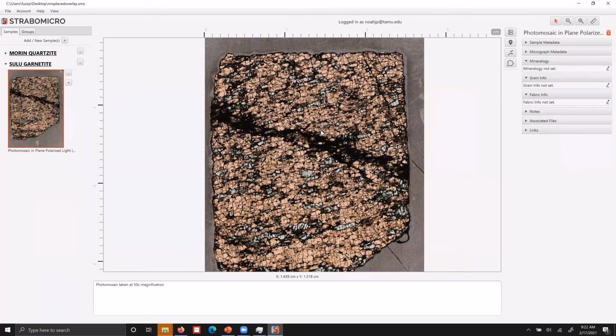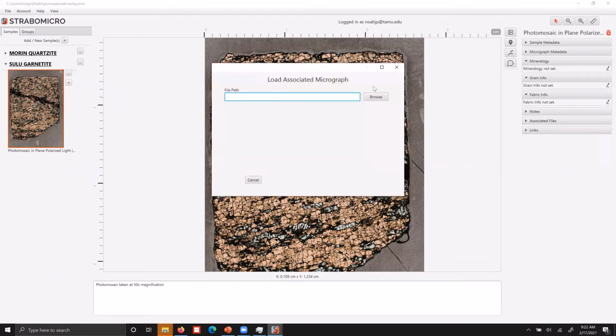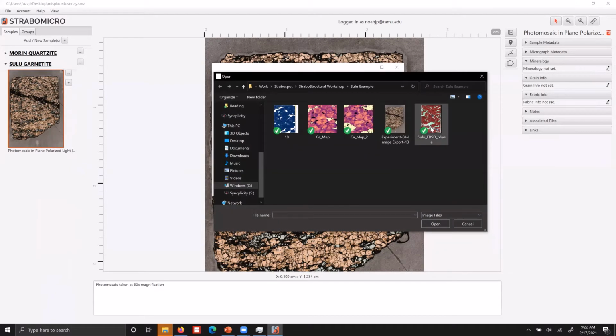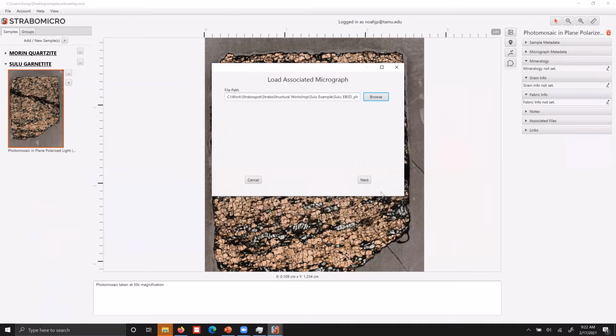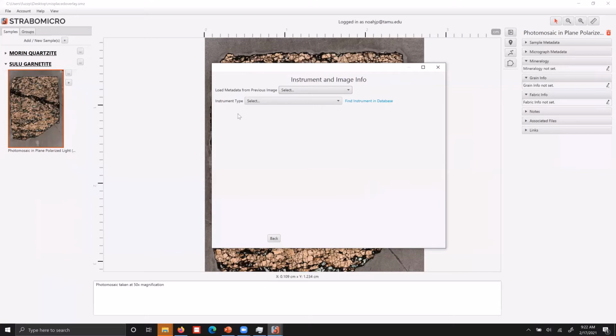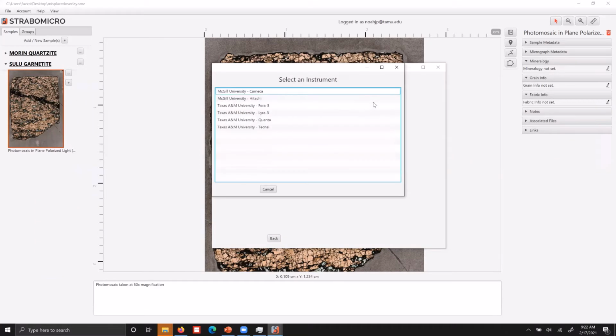So what I'm going to do now is add a couple of associated micrographs. We click on the plus button next to the micrograph that we want to add an associated micrograph to, and then we load the image that we want to add. So in this case, I'm going to load an EBSD phase map. Now we put in the same instrument metadata. In this case, I'm going to load it from an instrument that's in the instrument database. So I'm going to use this Hitachi SEM from McGill University, which is where I collected this image.